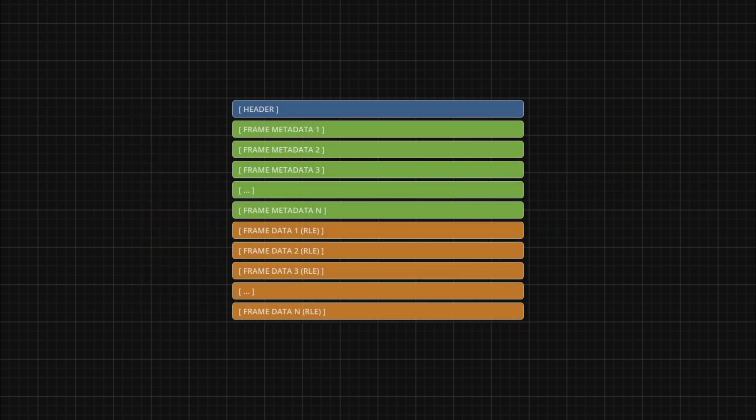GRP files are actually pretty simple. At the start, we have a header with the number of frames and the maximum width and height of all frames. Then comes a list of metadata, one entry per frame. Each entry in the metadata section gives us an offset when drawing the frame, the size of the frame, and where its pixel data starts in the file. Using the offset, we jump directly to the compressed frame data.